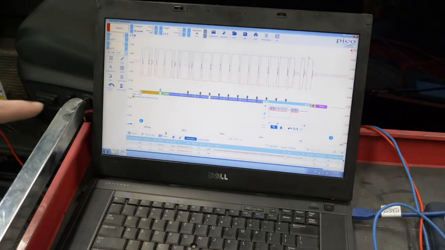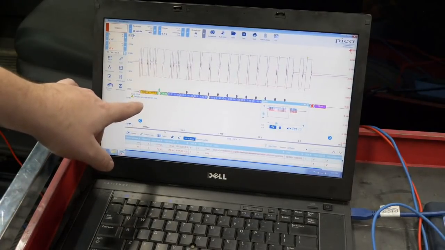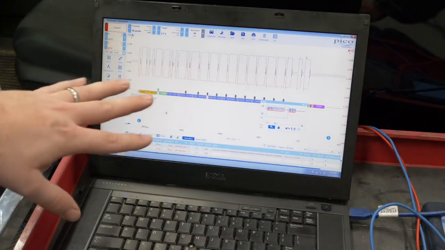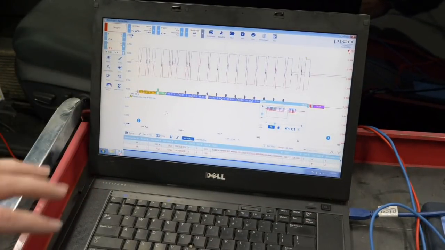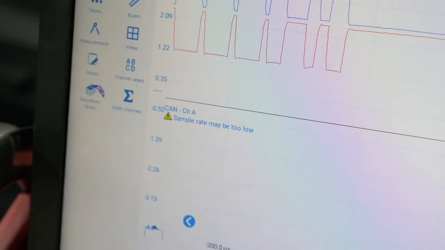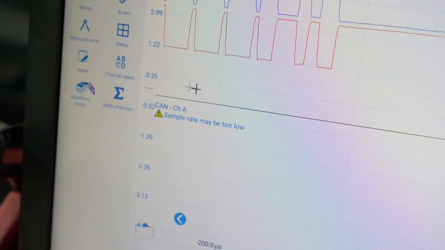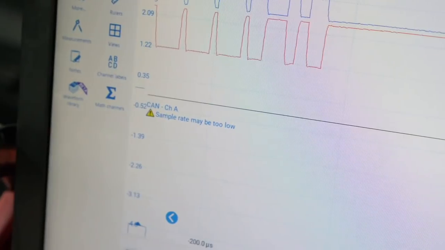I wanted to show first the sample rate is probably too low. Oh, and is it? So we're getting a little bit of weirdness. Chad, you were saying the sample rate may be too low. This means I may need to do some better scope settings. Is that what you're saying?